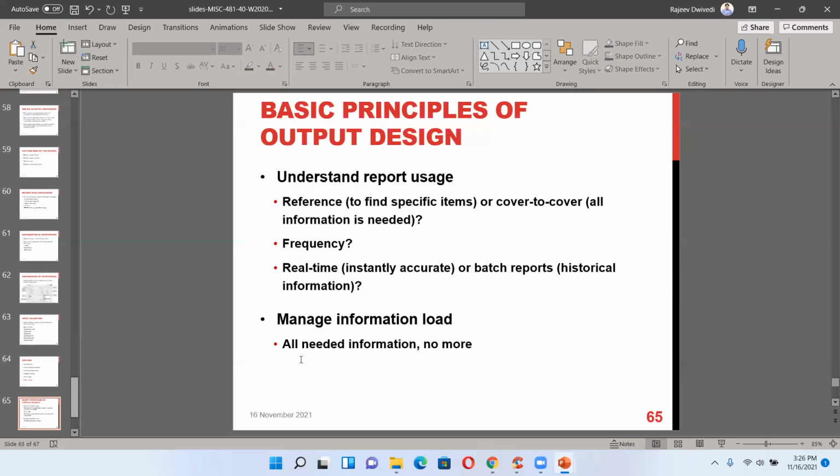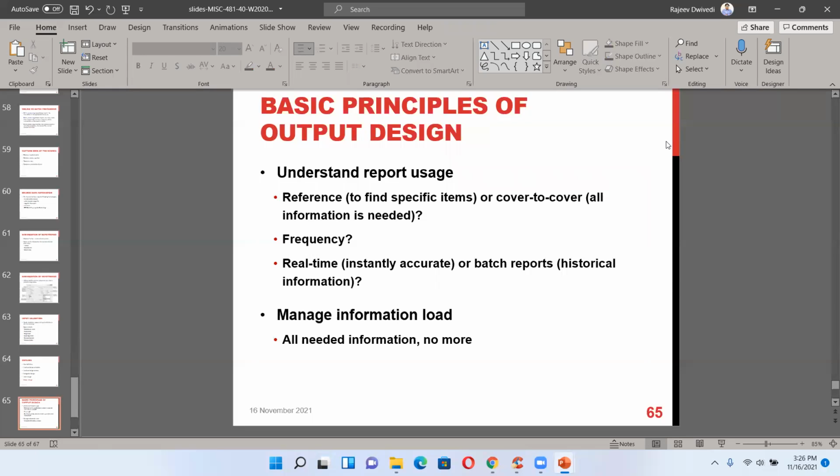So this is the last slide of the principles of output design. Output means a report that you can easily understand and use easily, and when you need it, you can see it. Understand the report, use references to find specific items, or read cover to cover. Is all information needed? Frequency, real-time or batch reports, manage information: all needed information, no more. Only the desired information should be on the report in terms of output design.